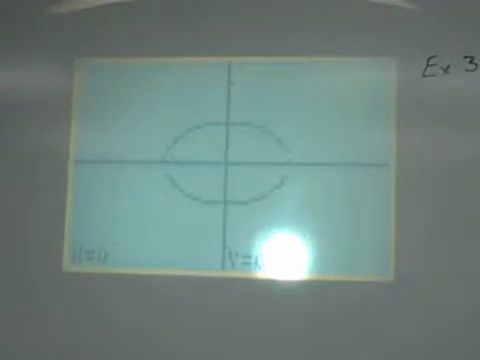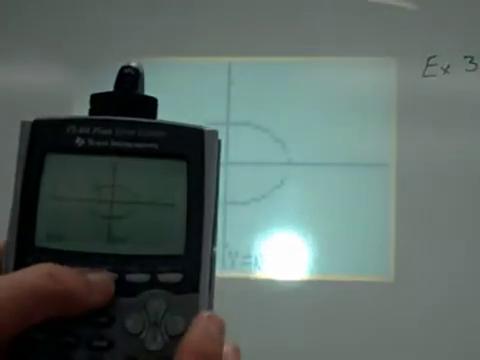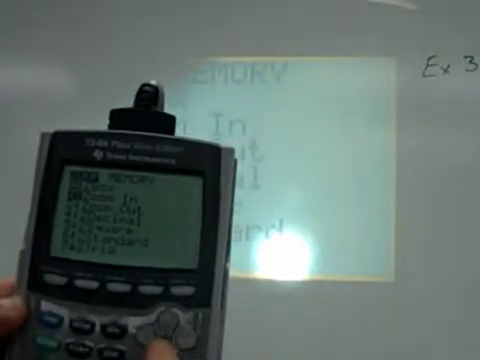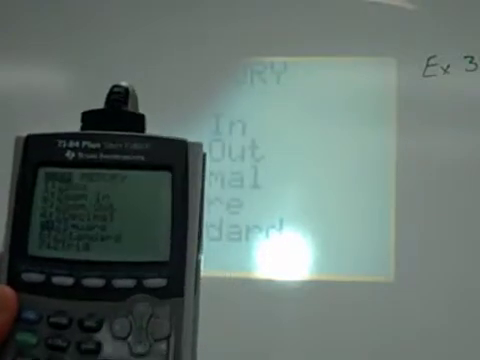If we want to fix that, we can use the zoom key again and go down to number 5, which says zoom square. And when I hit that button, you'll see that we get a much better picture of a circle there. And that is how you graph an equation that is not solved for y. You have to solve it for y, and then you graph however many parts of that equation you need to get it graphed on your graphing calculator.